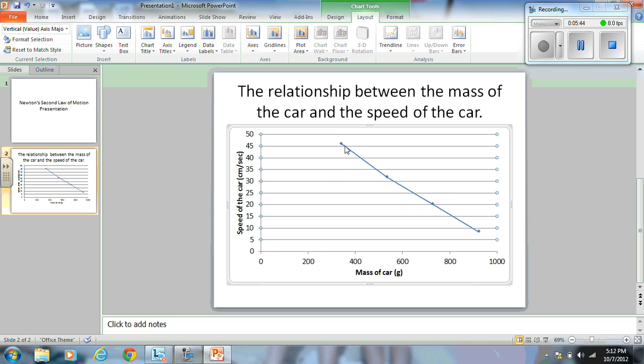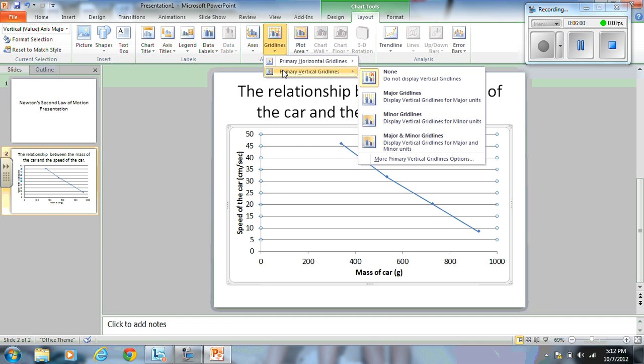Okay, now you can see this is our basic format. We have one more thing we need to do, and we need to enter our y-axis major grid lines. So now I'm going to go up to where it says grid lines, click on that. I'm going to click on where it says primary vertical grid lines, scroll over, and click on where it says major grid lines.